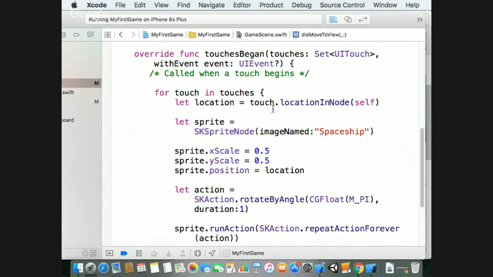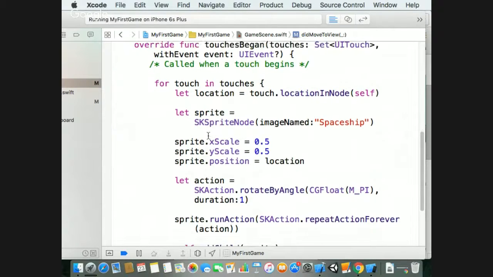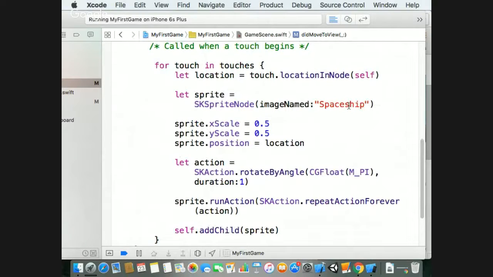What is this function doing? It's a reaction to the touch event, right? And what it is really doing, it is finding where the node was touched. So it's finding the touch.location in node, and then it is creating a new sprite ship.